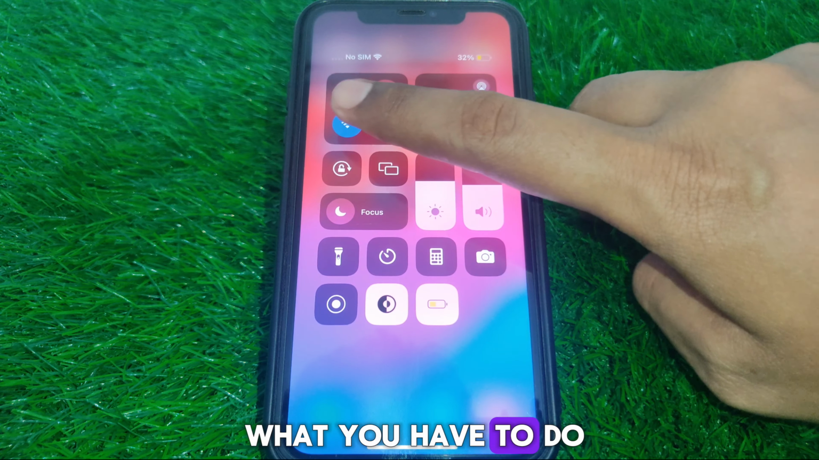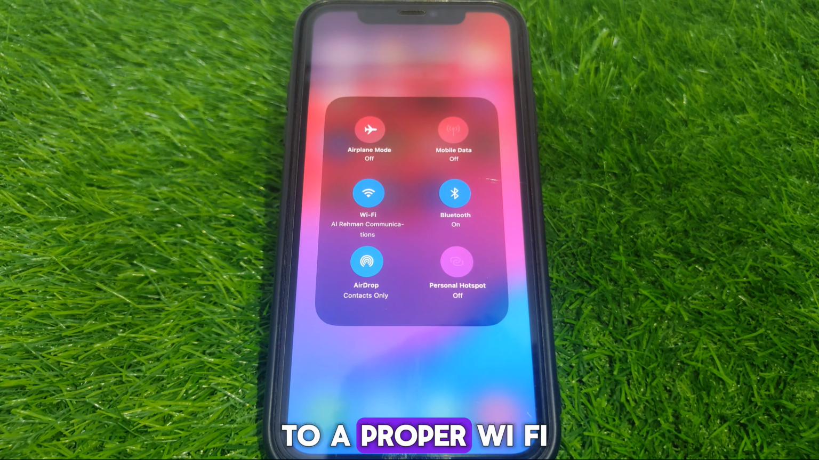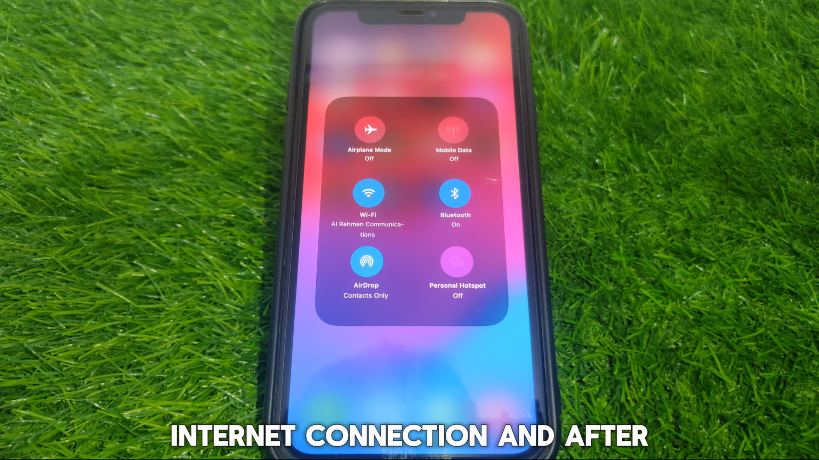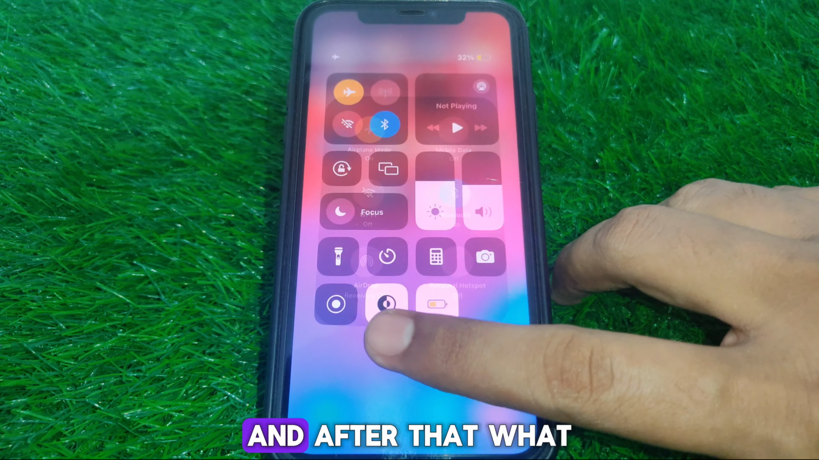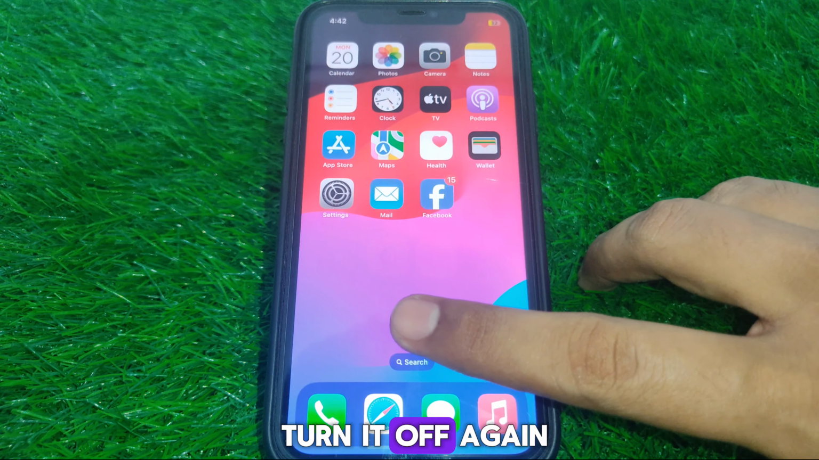So first of all, you have to check whether you are connected to a proper Wi-Fi or internet connection. After that, you have to turn on airplane mode for some seconds, and after that, turn it off again.